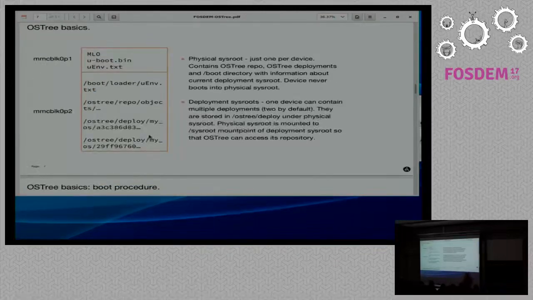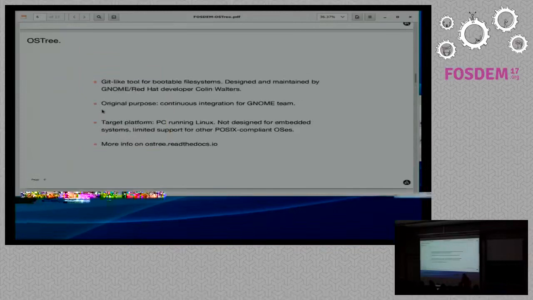And basically, a typical memory layout of an OSTree-enabled system looks like that. You have this small boot partition with U-Boot configuration, and you have the so-called physical sysroot, which is surprisingly not bootable, but it contains an OSTree repo. I forgot to tell you that OSTree is a Git-like tool.